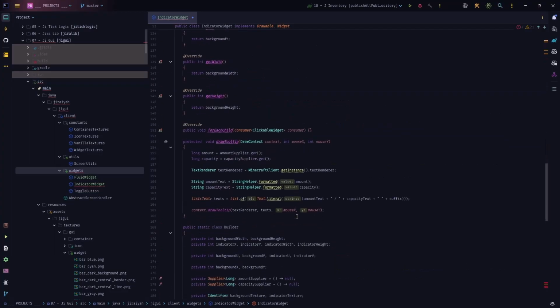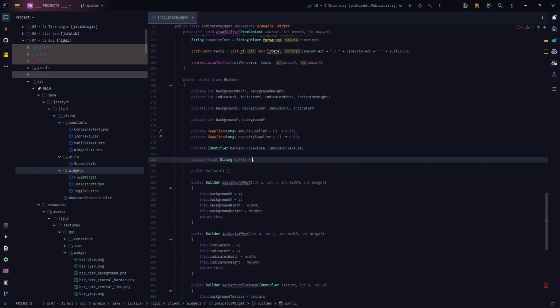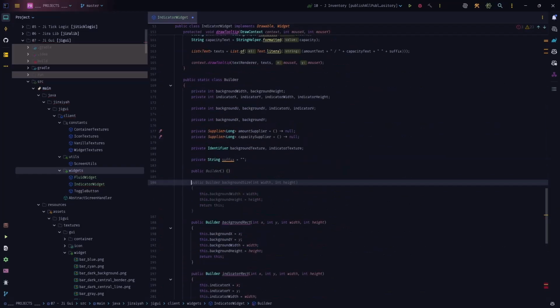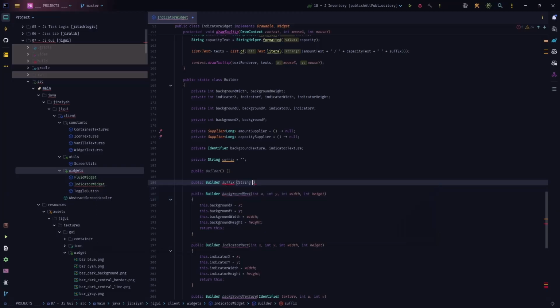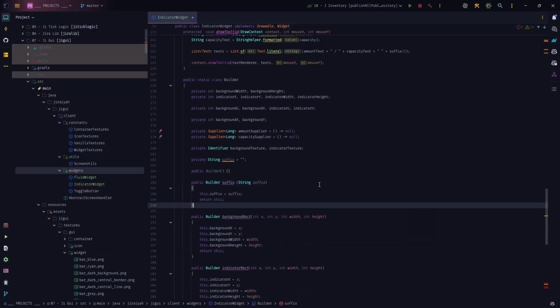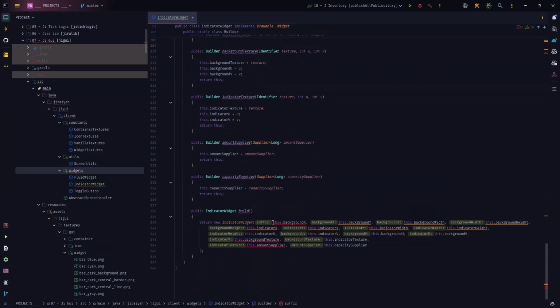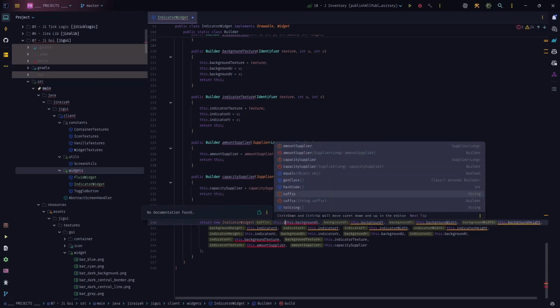Okay. So inside our builder, we have our suffix and we will assign it to be empty. And let's see if it's smart enough to give me the suffix. No. Public builder suffix, String suffix. There we go. Okay. Now that we have the suffix, we add it here. So it will be this.suffix, comma, breakdown.